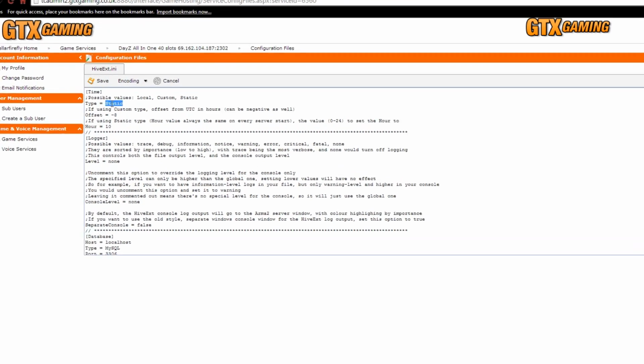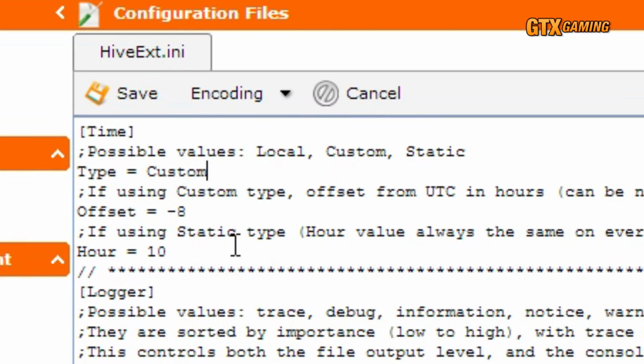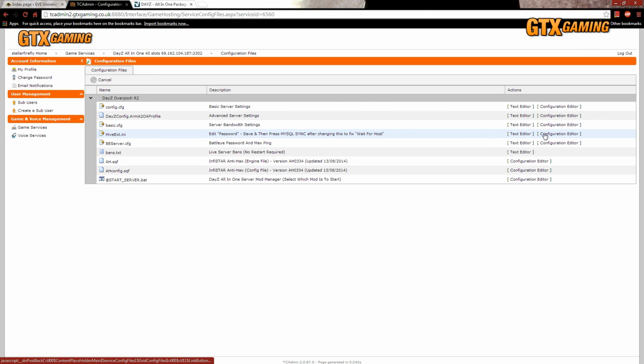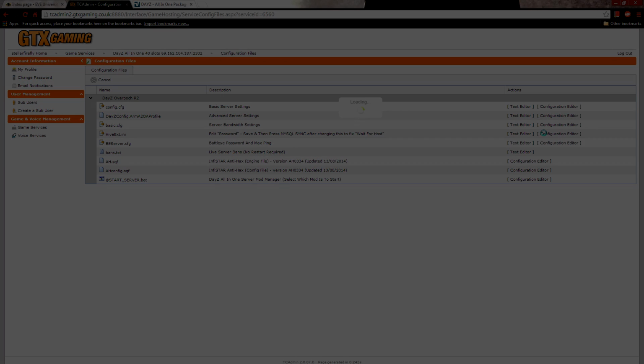And that's about it for setting up your in-game time. Just set your hivext.ini file to whatever settings you prefer, and then don't forget to press the Save button at the very top. And one more thing to watch out for. If you ever click on the Configuration Editor link next to the hivext.ini file, then it will actually reset your time zone settings back to the defaults of static and hour 10. So be sure to set them back to your custom values.